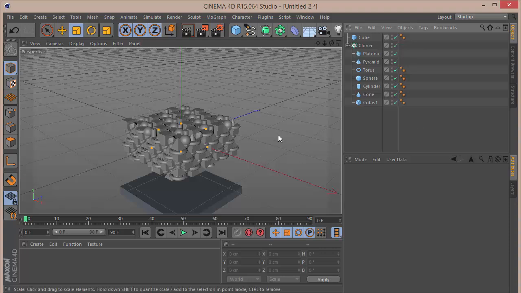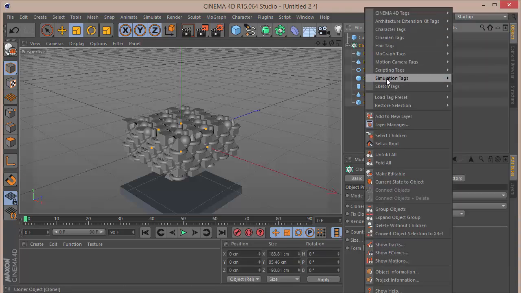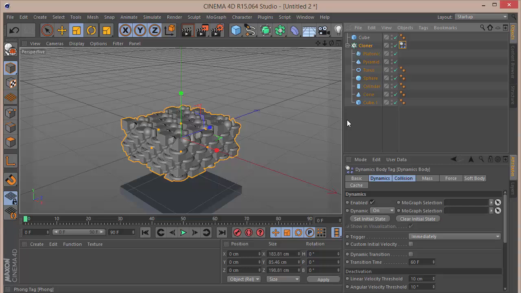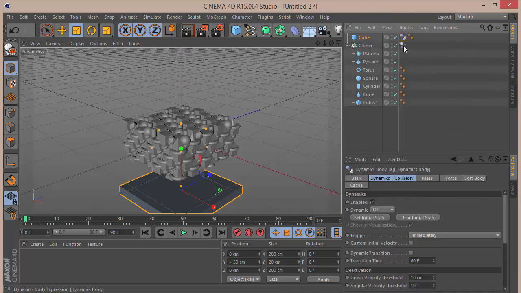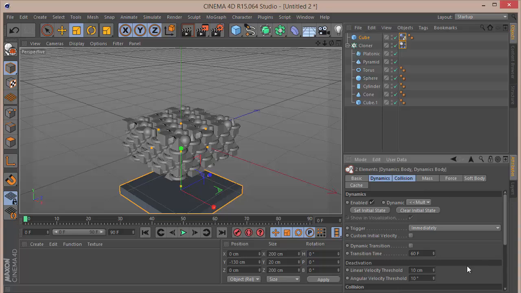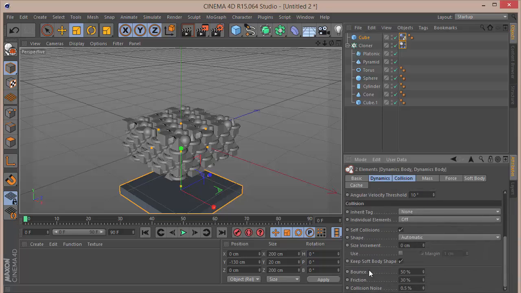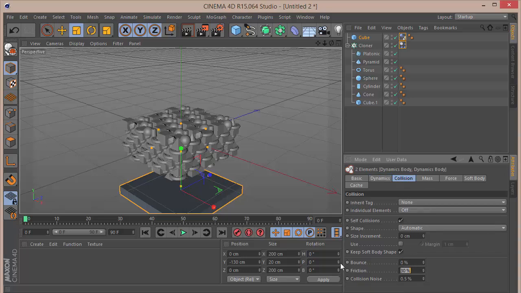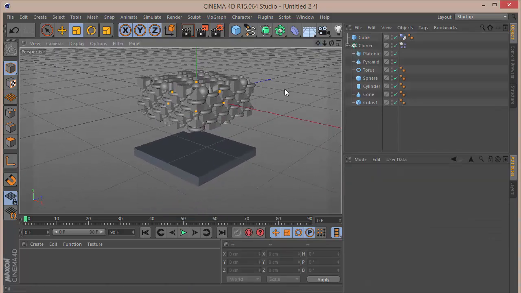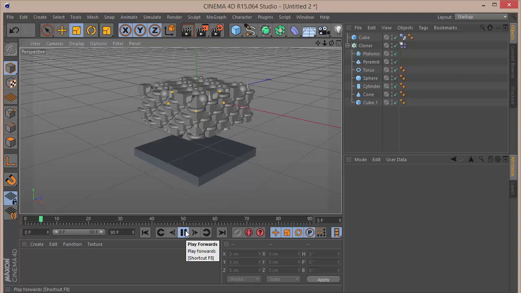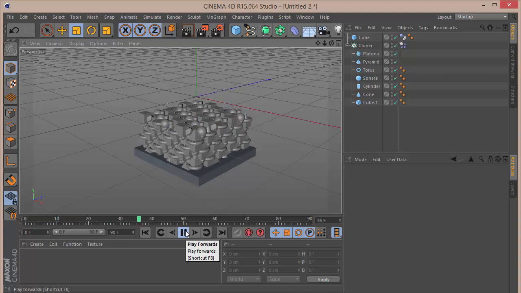We want around this many clones, and then we're going to right click, go to simulation tags, and add a rigid body tag. Then let's go to the cube and choose a collider body, and we're going to select both of these. Here in the collision tab I'm going to set the bounce to 0 and the friction to 150. Now let's play and see what we get. So we get this huge chunk, just like that.